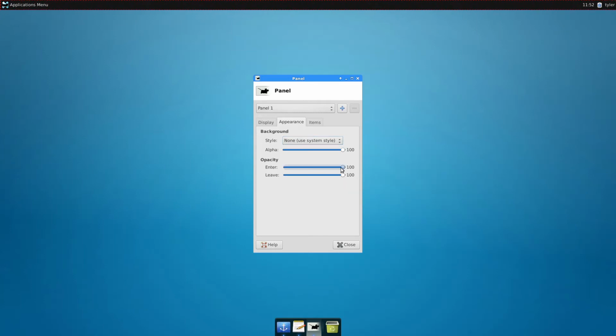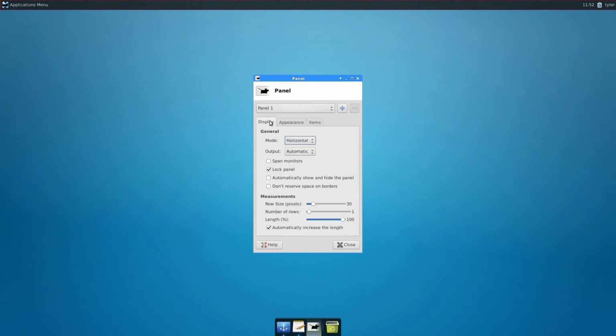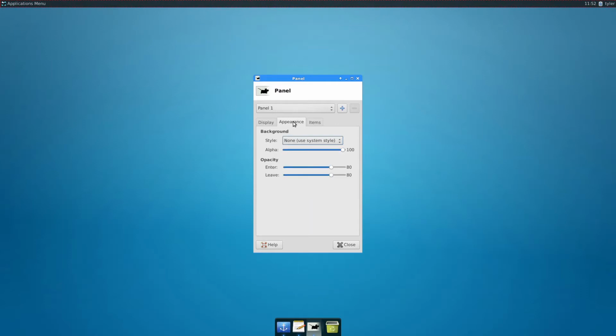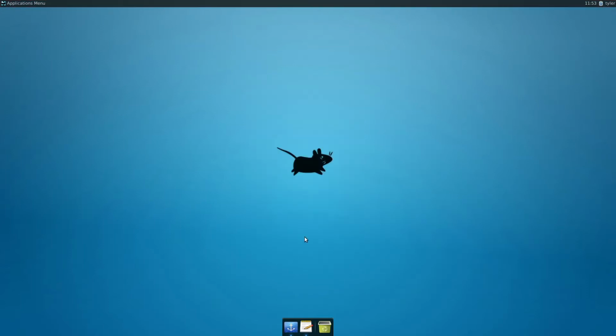Now we're going to drop the enter and leave opacity to 80 to make it a little transparent. And then I'm going to drop this down to 22. Okay, we'll close that.